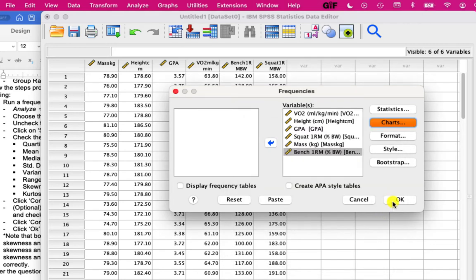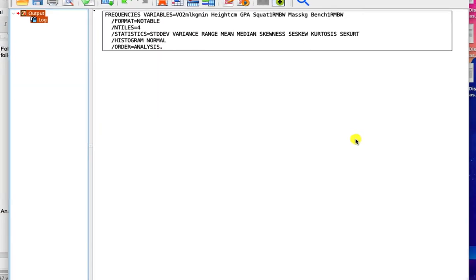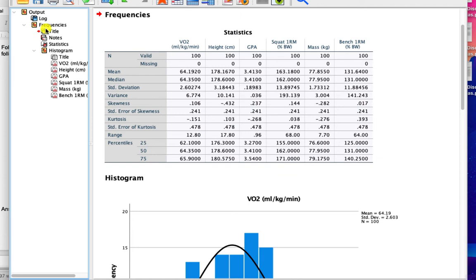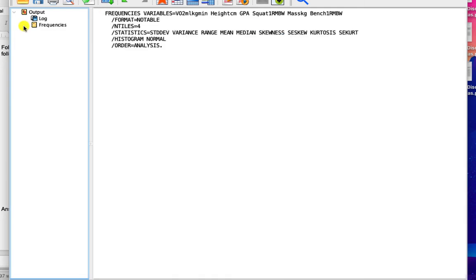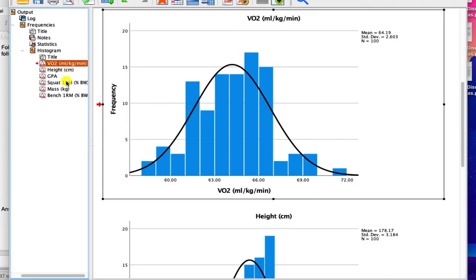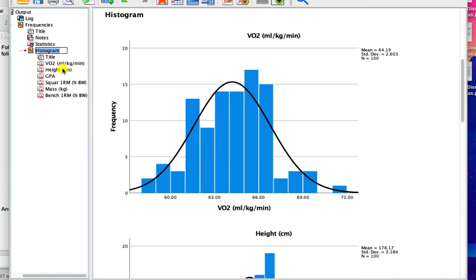So then once we have all of that set up, we press OK, and then you'll see an output window pop up. The log has the syntax or the coding for the test, and then on this left toolbar you'll see the output contents. Any of these things that have the little down arrows, if you click on the arrow you can collapse or expand the output contents. Alternatively, you can click on various components and it acts as a shortcut which will pop you down to different parts of your output.